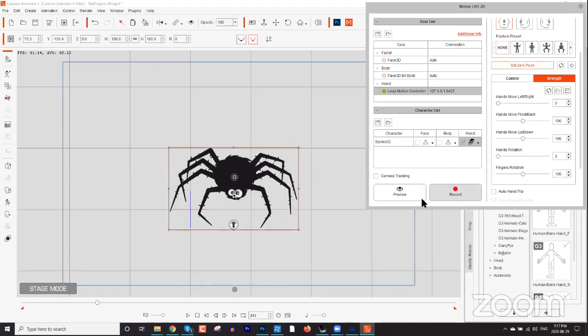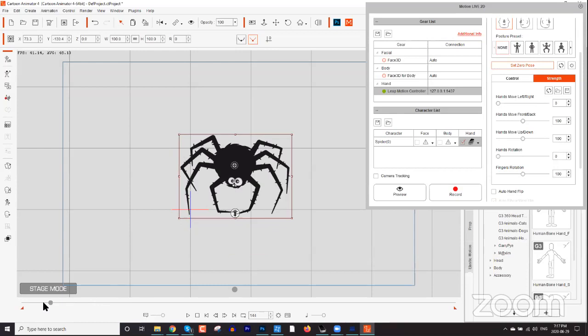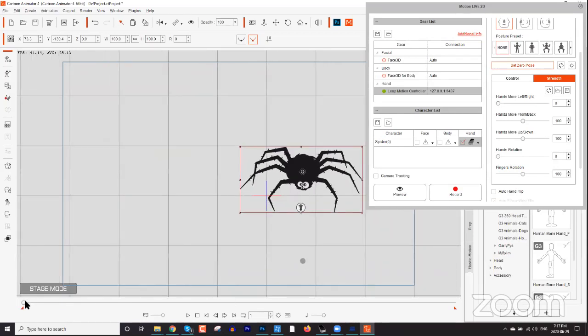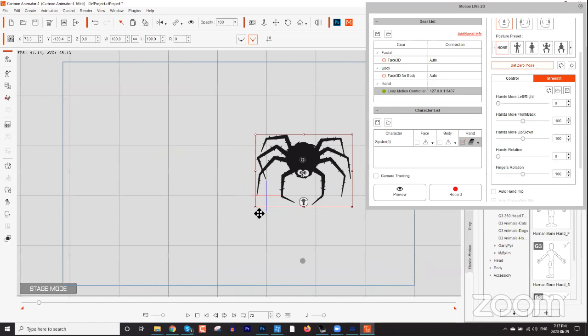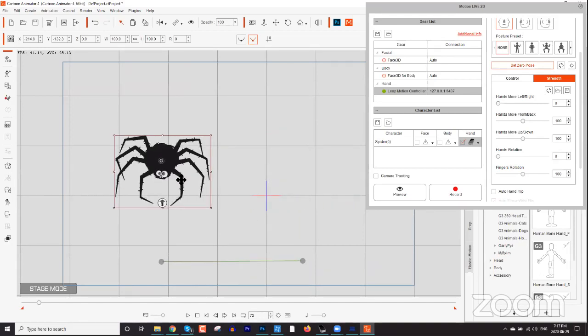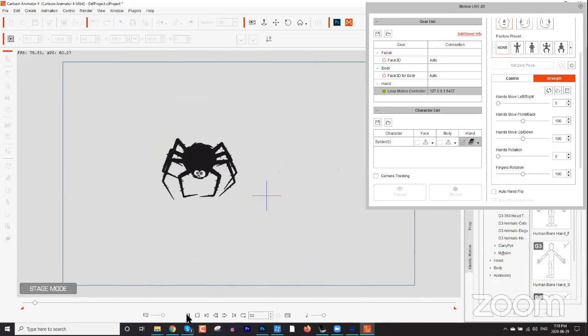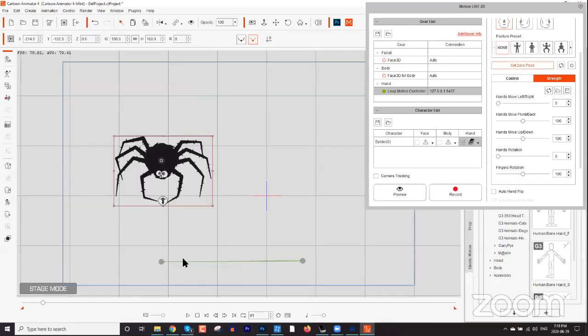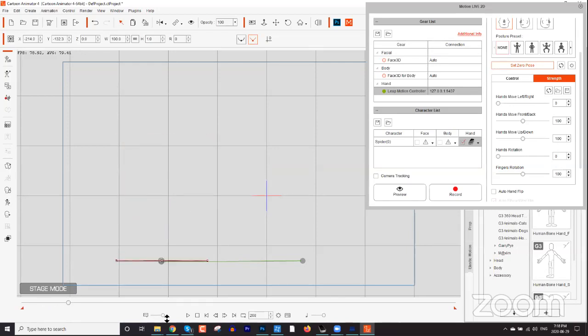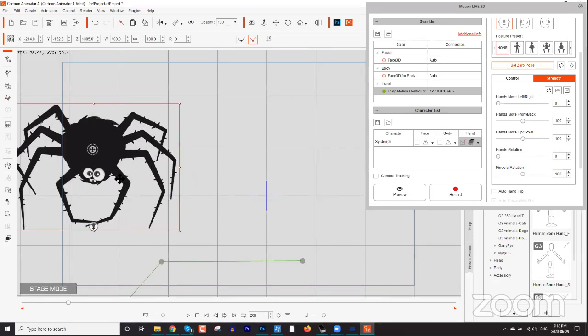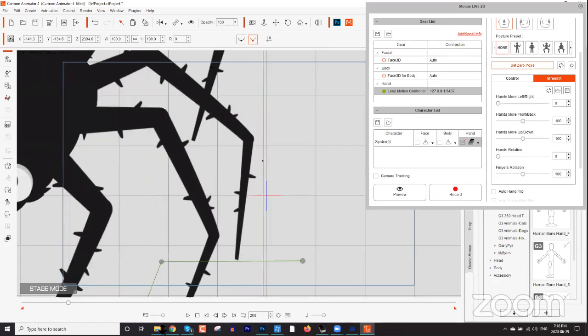There you go. So then what you would do is go from here to maybe frame 70 or something, and move the spider over here. Then he's kind of walking over there. And if you wanted him to move forward, from here to here, you can do this. Have him move forward towards us. Dun, dun, dun.